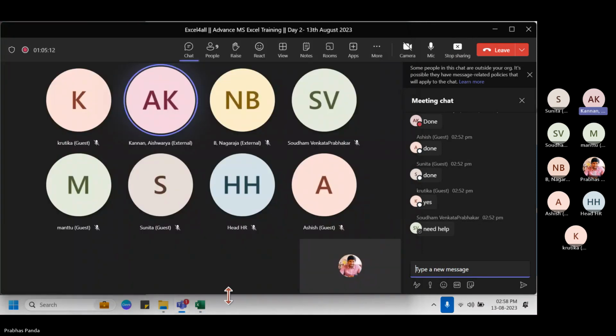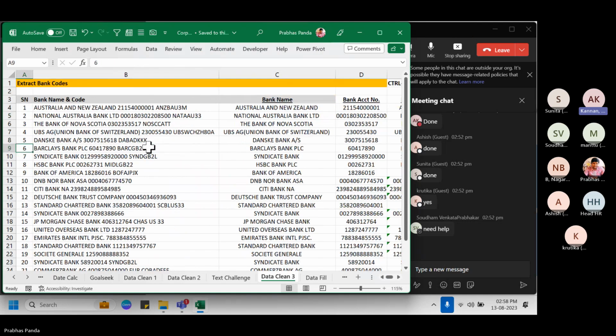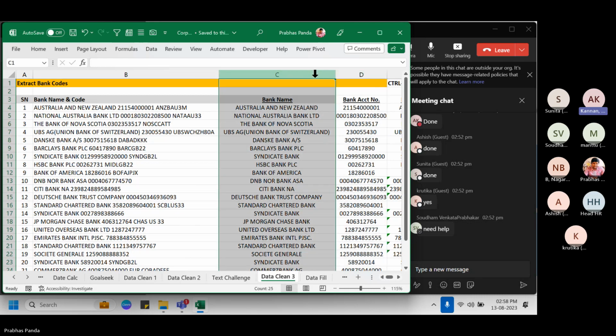So now initially we segregated the bank account and bank code, right? In the first instance, if I'm not segregating that, and I'm having the B column as it is, and I want to just extract just the bank name, how would we do that? I'm just checking. In that case, you cannot go for Flash Fill, that is for sure.